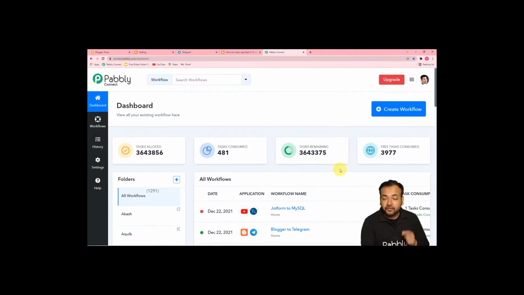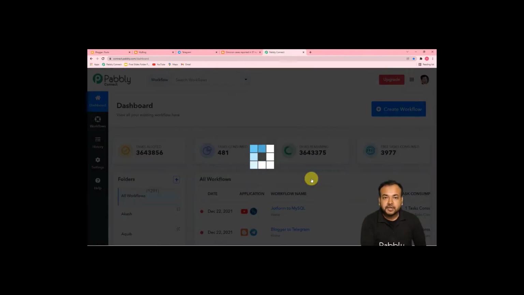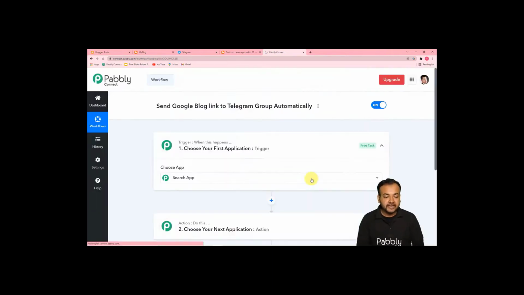And from here you have to create an automation workflow, and to create a workflow you just have to click here on this create workflow button like this, and here you can give a suitable name to the workflow also. So let me fill the name here. I have filled the name of this workflow as send Google blog link to Telegram group automatically. Now you can click here on this create button and you can see your workflow getting created here like this.